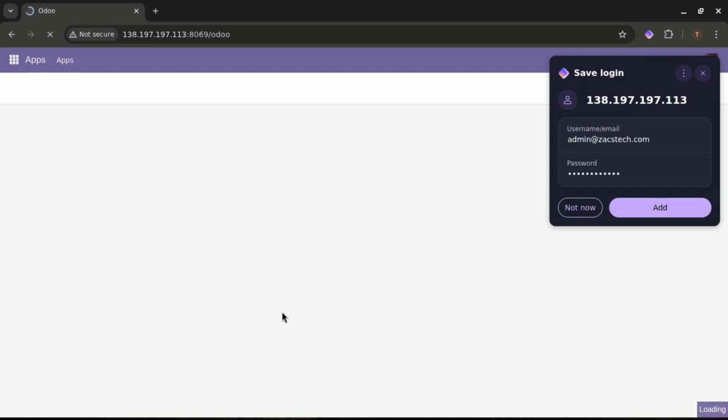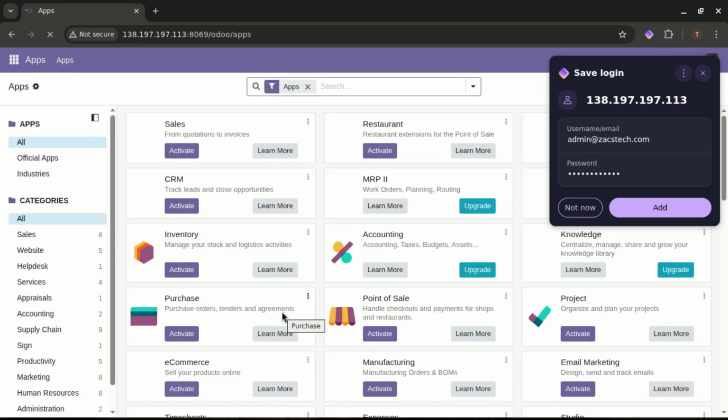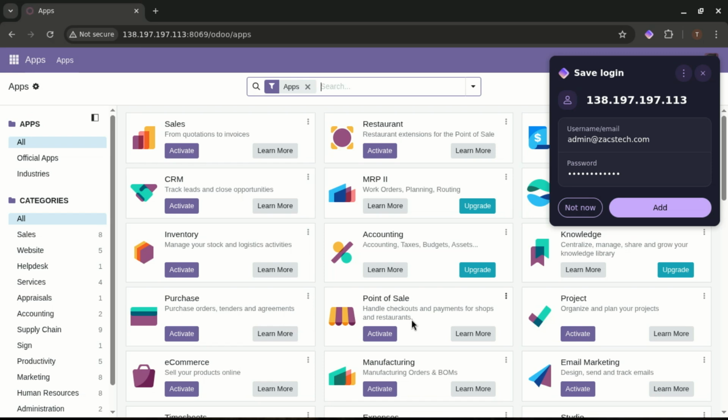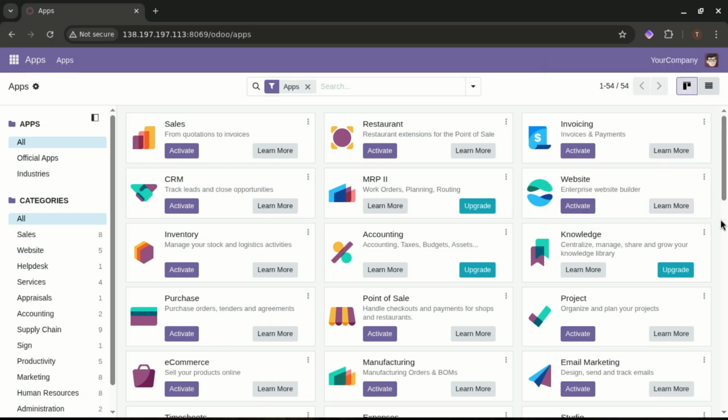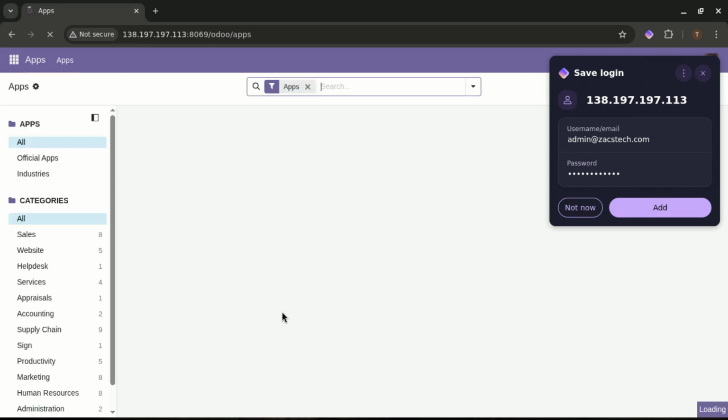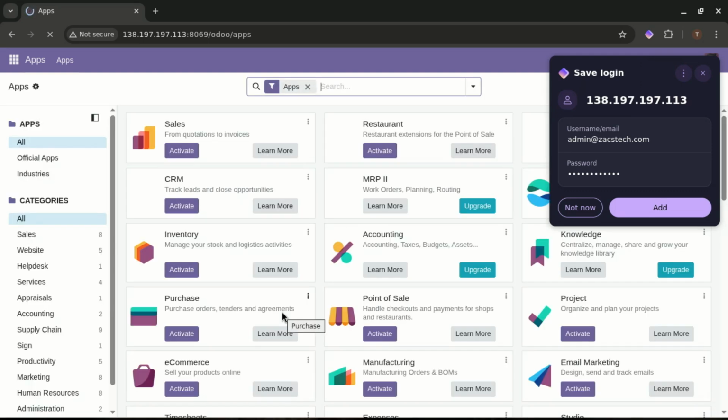To use a domain name for Odoo instead of typing the IP and port, you must set up a web server with a reverse proxy. You can find plenty of YouTube videos explaining the process. That's it. You've successfully installed Odoo 19 on Ubuntu 24.04.